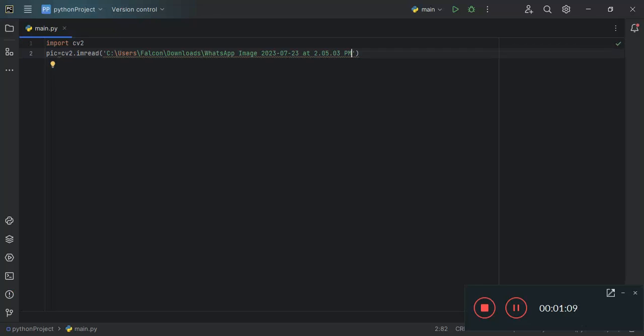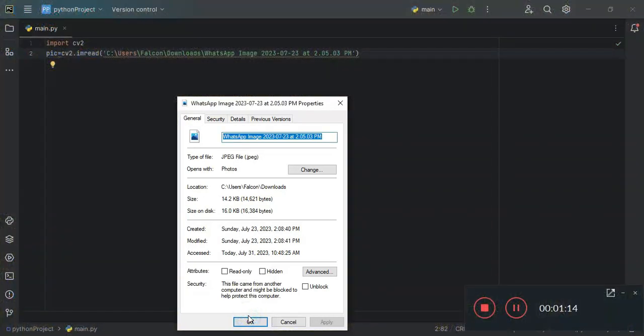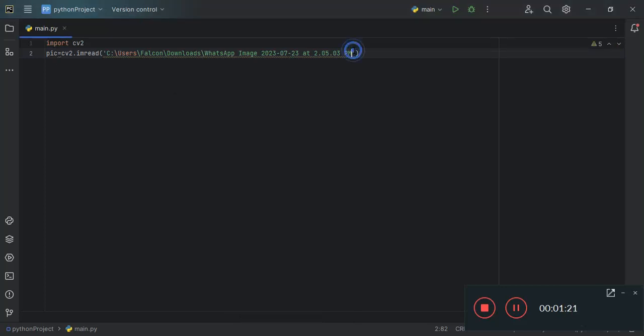And after all, note the image type and write it after the image name. Double the slash to avoid errors. If you put a single slash, then it will give an error.